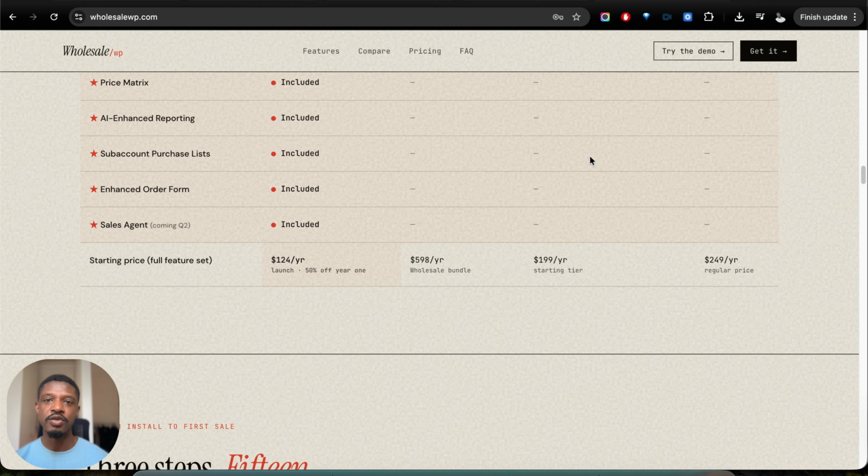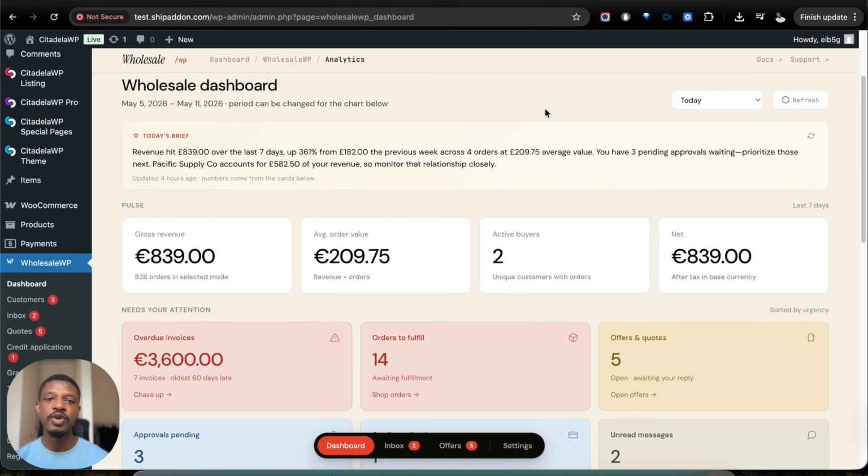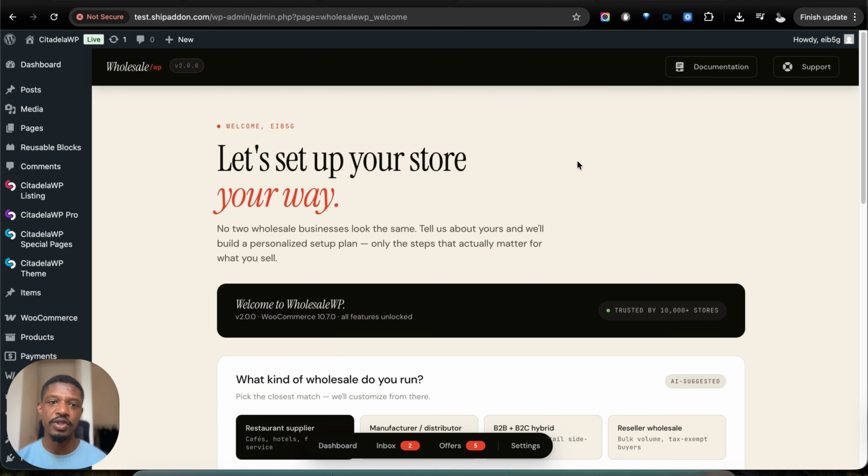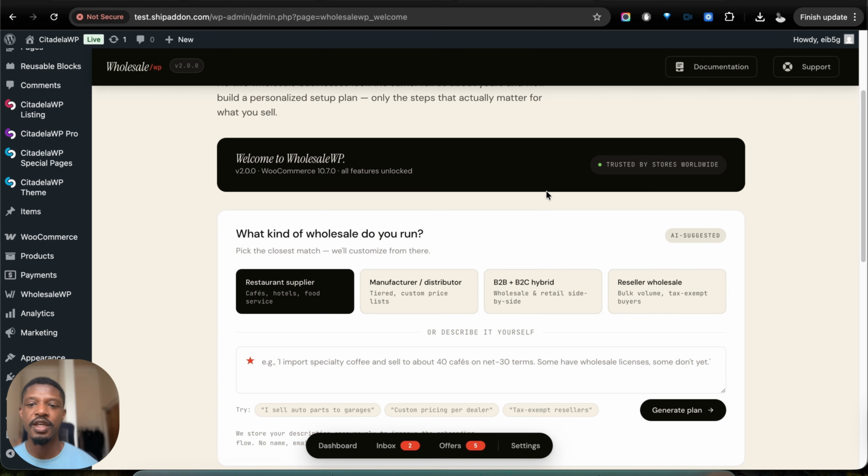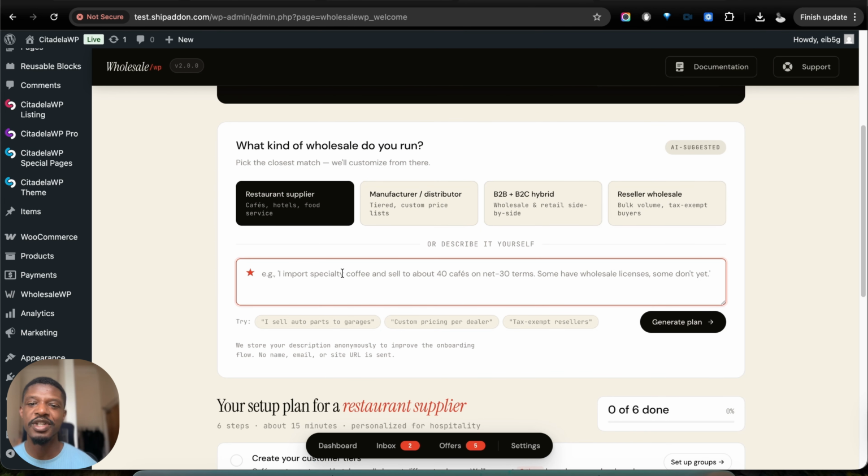Once you've done so, we'll head over to our dashboard. And then from here, once you've installed the plugin, you'll be redirected to this page here. We can go ahead and choose from any of these preset selections. If none of them match your requirement, we can simply type in what it is we actually want to do and click generate a plan, and the AI will automatically activate all the relevant features you'll need to go ahead and execute the type of business that you're particularly running.